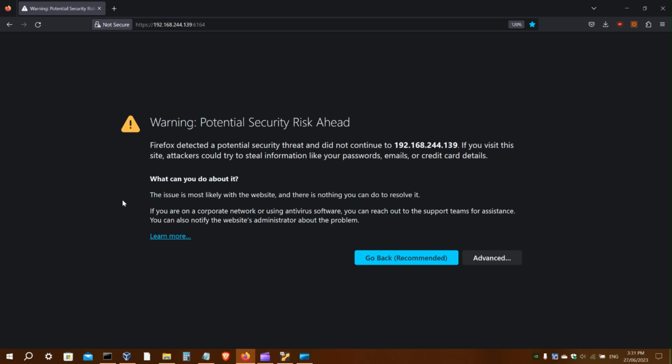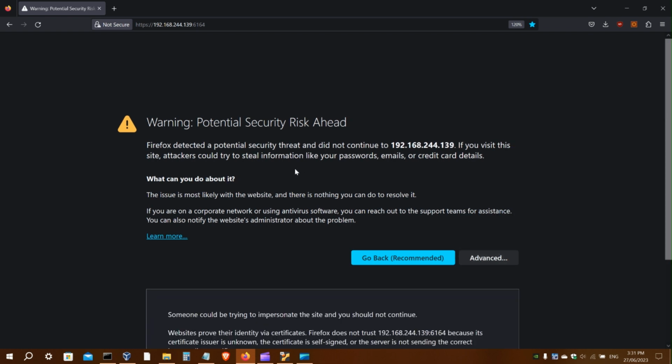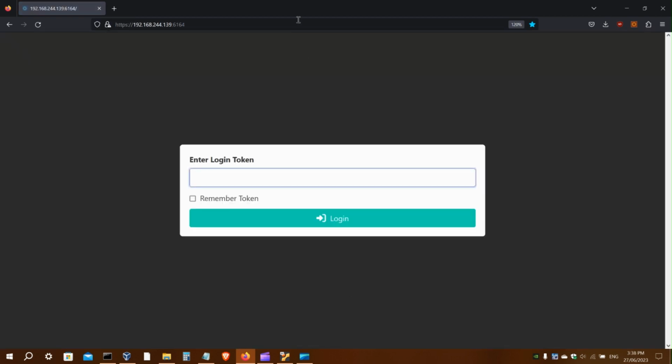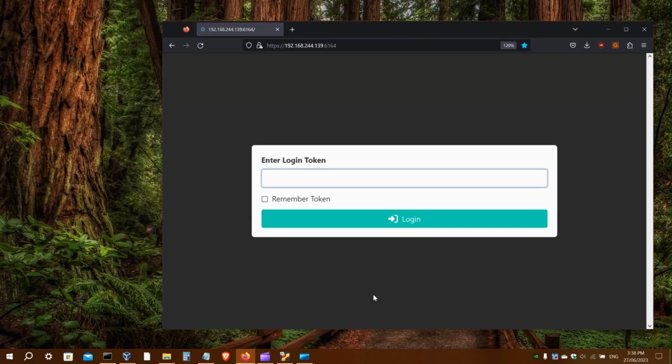Now, when you first go to the website using HTTPS, expect a warning like this. It will look different depending on the type of browser that you're using. This is because I'm using a self-signed certificate and the domain does not match. You should also have an option to bypass this. Here I can accept the risk and continue. So now we can see it works fine.